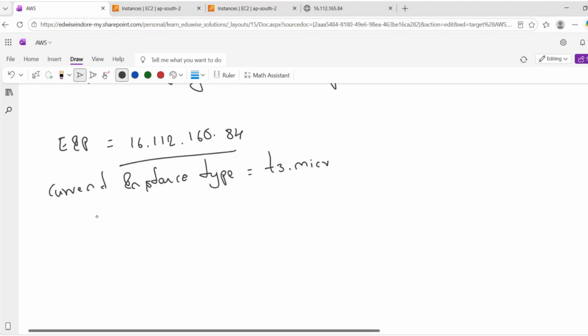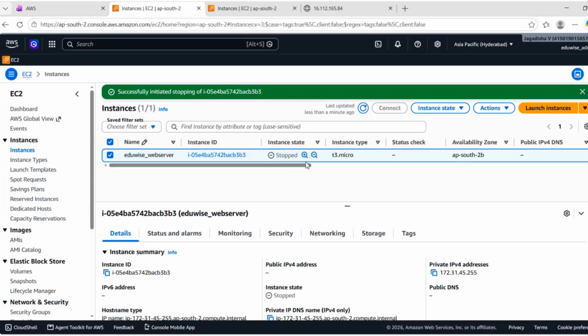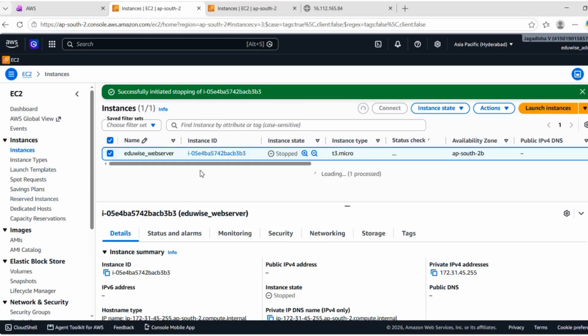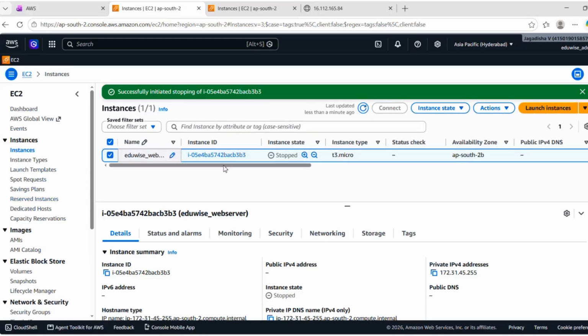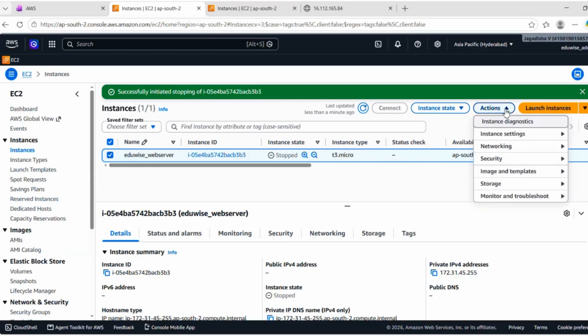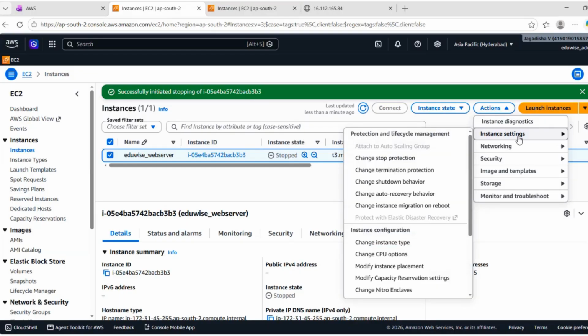T3.micro. We will be upgrading to other instance types. So now it is at stopped state. I'll choose the EC2 server, then go to actions. Under actions, you can look for instance settings, and then under instance configuration, you can see this option, right?